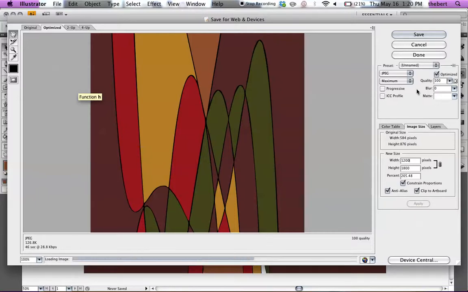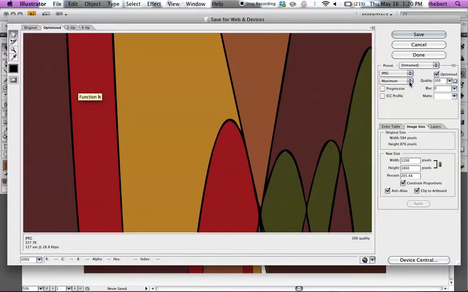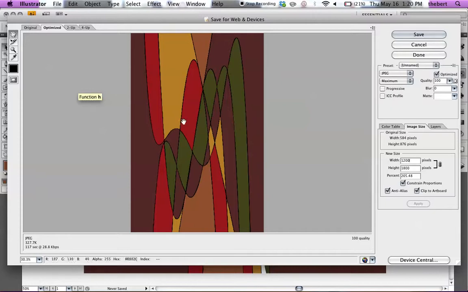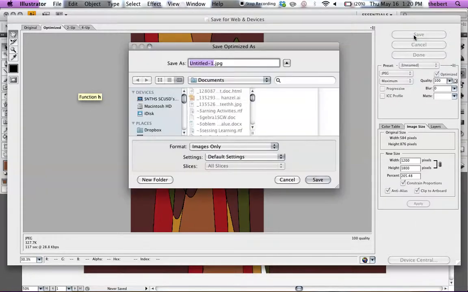You also want to make sure that you are set to JPEG and maximum here. And it'll just make your picture look really, really big, which if you want to see what it was going to look like, you could choose Fit on Screen and it'll resize it to this little screen. Then we can go to Save. Essentially we're saving this as a JPEG, just like that.